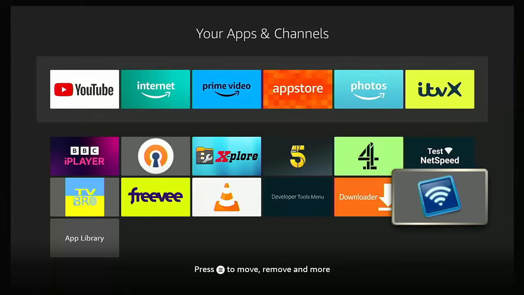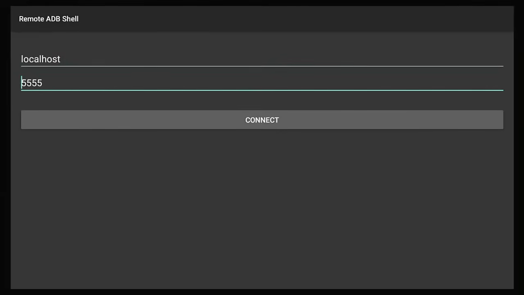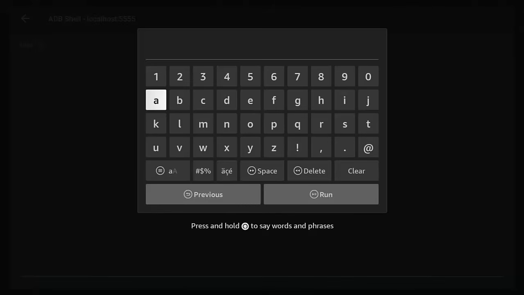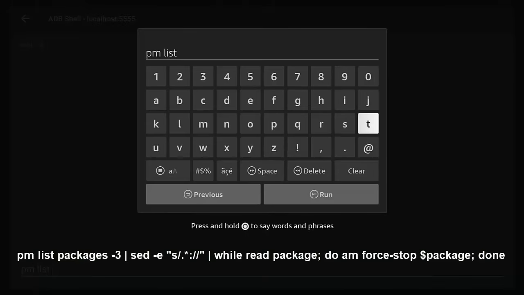If, say, for instance, you only wanted to close down third-party apps, let's just go back into it again, then you could type in here the same command, but where you've typed in PM list packages, do a space and put a -3 and then a space, and then continue to type the rest of the command, and that will only close down third-party apps. So that's apps that you've downloaded and installed on your stick or your cube, not system apps. It will leave the system apps alone.